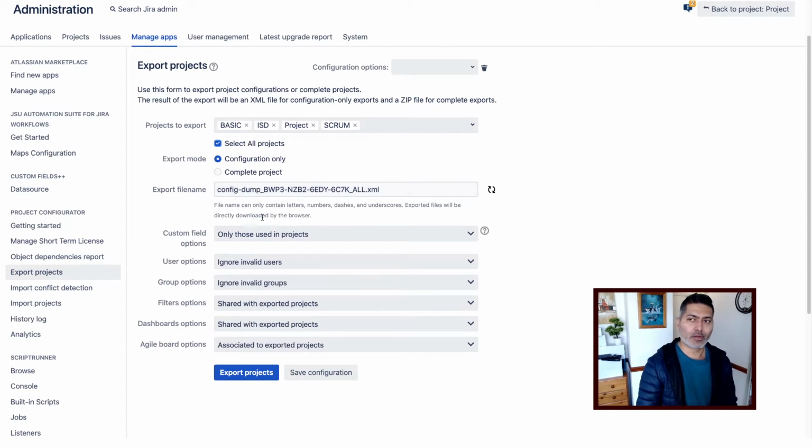I think it is very important because these days people are migrating quite a lot. They are trying to consolidate their Jira instances, and this app can be crucial, and it will make life a lot easier for doing these consolidations and merges.